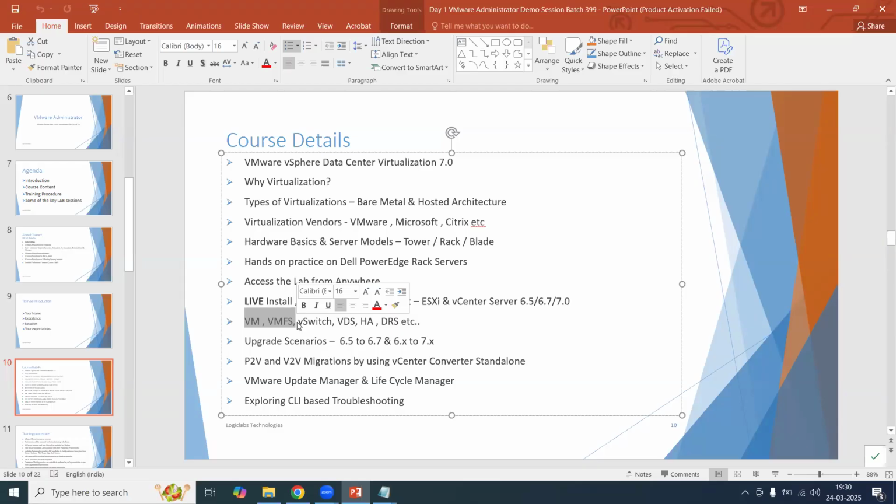We are going to understand the upgrade scenarios. We are going to upgrade the environment as well, from 6.5 to 6.7. What are the factors we need to consider from 6.7 to 7.0? I'm going to showcase that upgrade path using Update Manager. In the latest version, Update Manager is modified as Lifecycle Manager. We are going to compare Update Manager and Lifecycle Manager: what the configuration parameters are and how to troubleshoot the issues. Everything we are going to discuss.